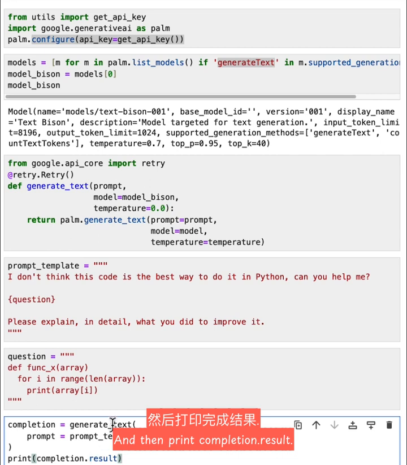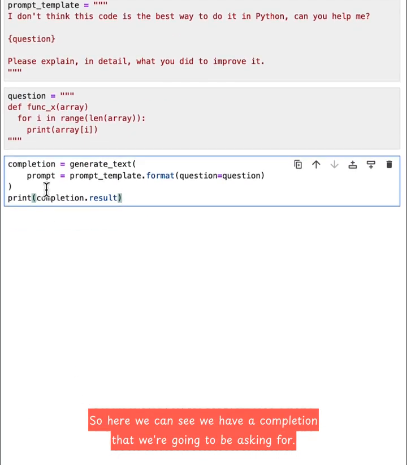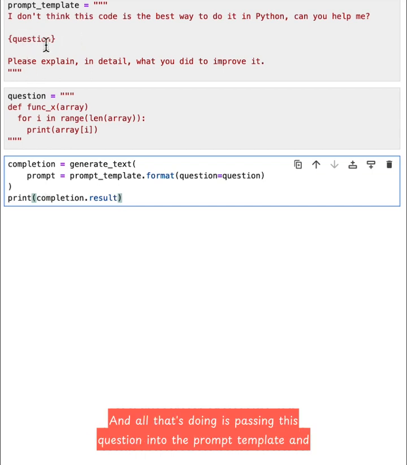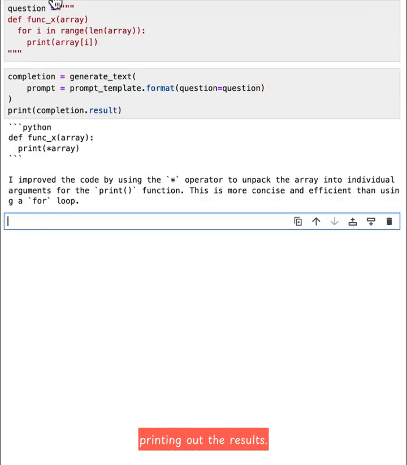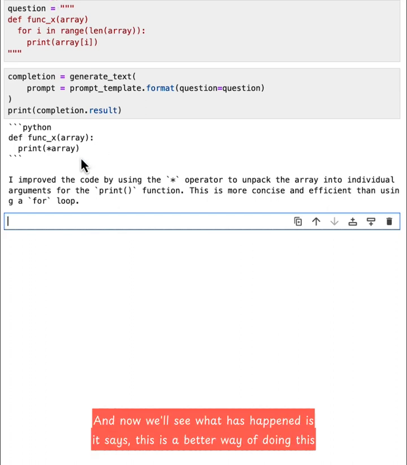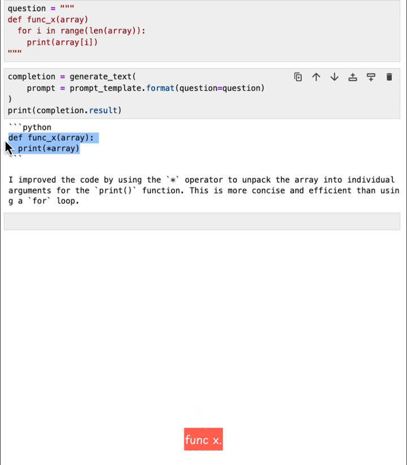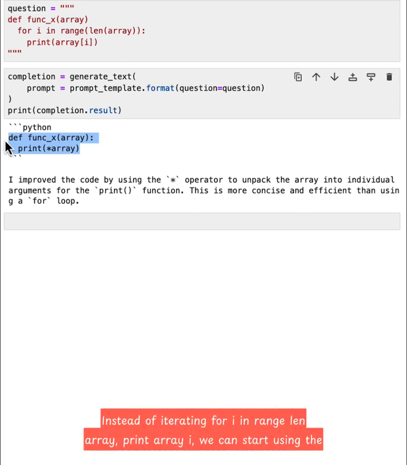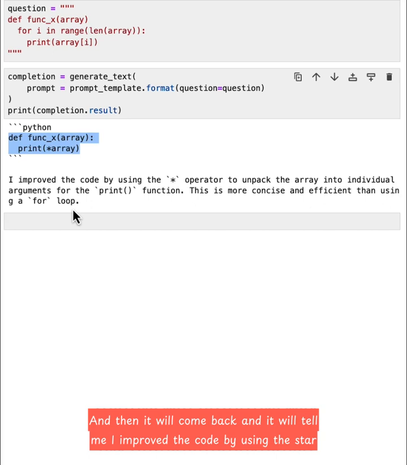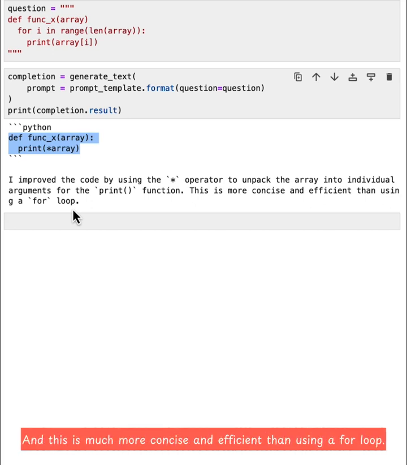completion.result. So here we have a completion that we're asking for, and all that's doing is passing this question into the prompt template and printing out the results. So let's run that. And now we'll see it says, this is a better way of doing this function. Instead of iterating for I in range len array, print array I, we can start using the star operator. And then it will tell me I improved the code by using the star operator to unpack the array into individual arguments to the print function. And this is much more concise and efficient than using a for loop.